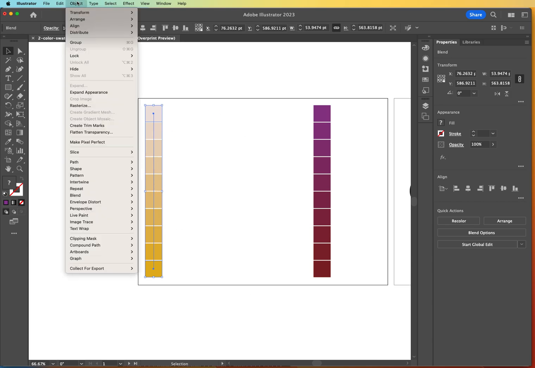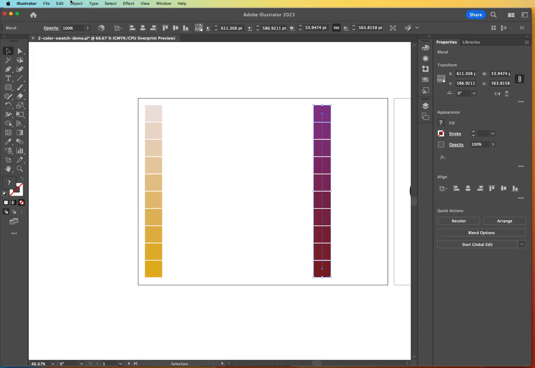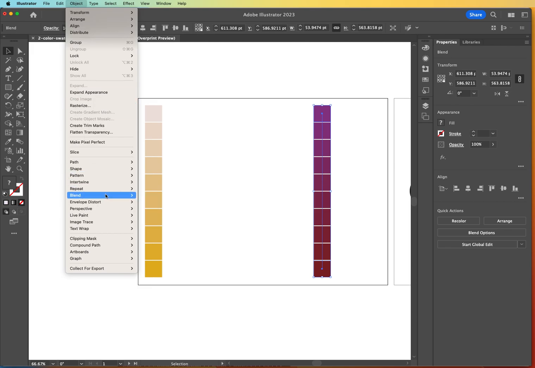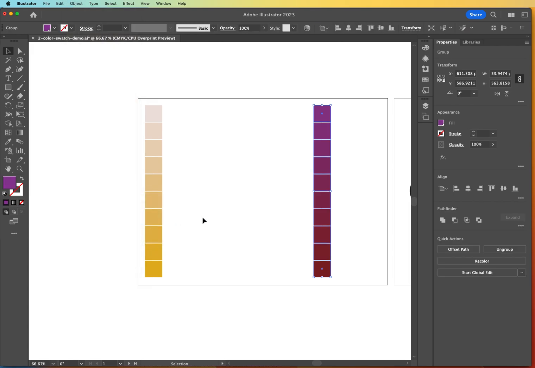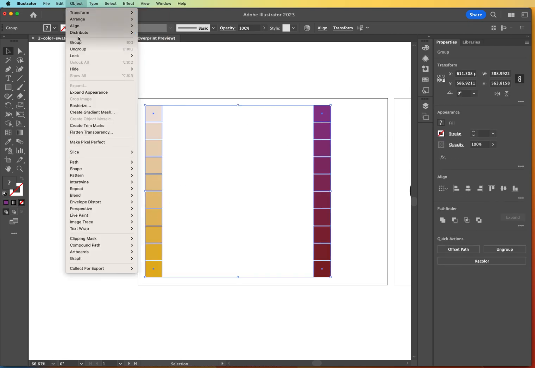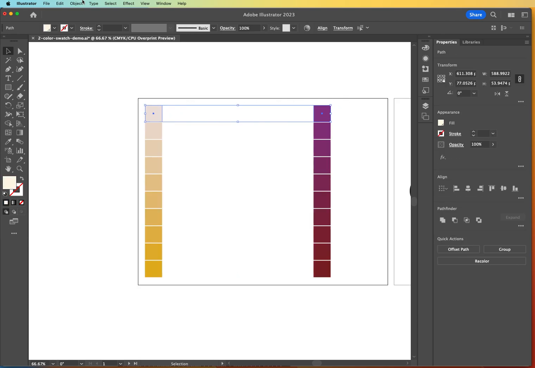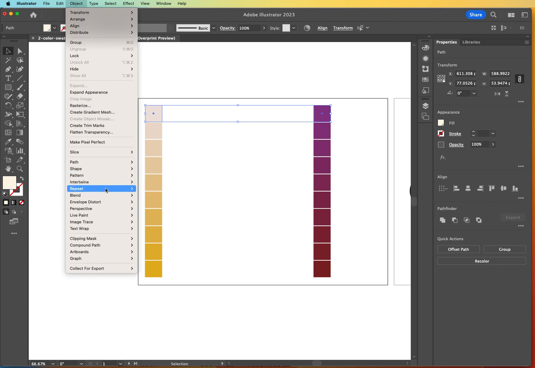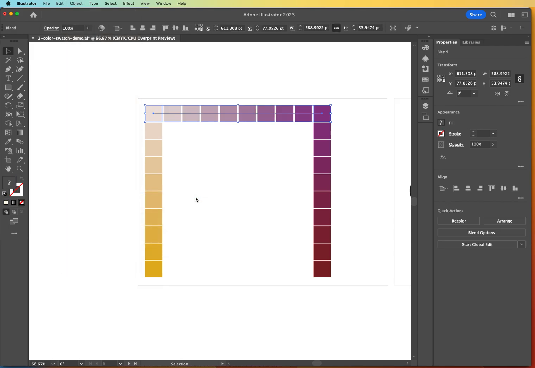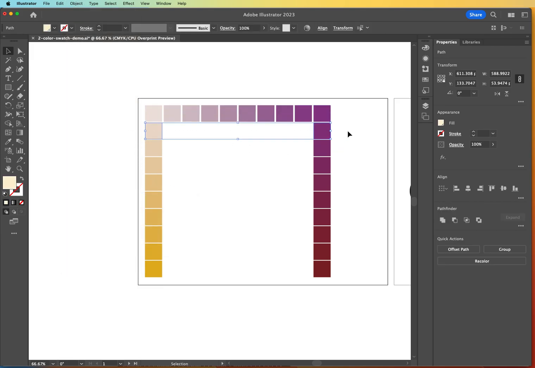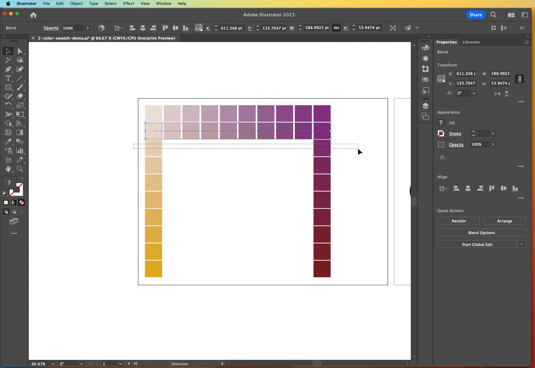So if I select this, I go to Object, Blend, Expand, and do the same thing on the right. Object, Blend, Expand. Now these are individual squares, although they are grouped together. So I'm going to select both of these and do Object, Ungroup. Now if I select these top two squares and do Object, Blend, Make, keyboard shortcut Command Option B, I'll just use the keyboard shortcut for each of these now.